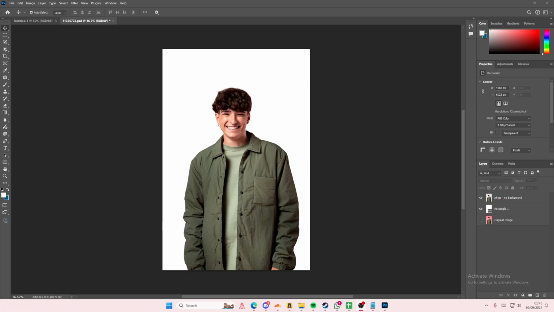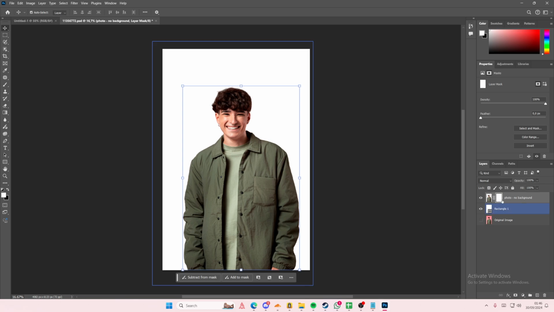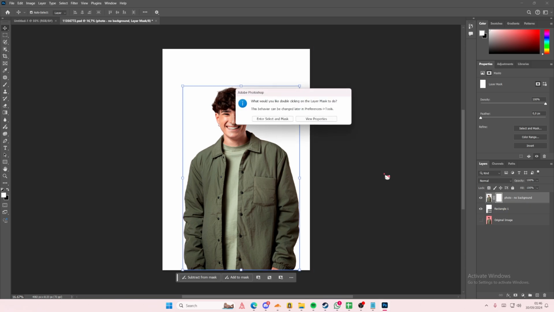In this video I'll be showing you guys how you can create a fading transparent effect, gradient effect on Photoshop. Select your photo and you're going to select the mask tool. Then you're going to select this mask tool over here.